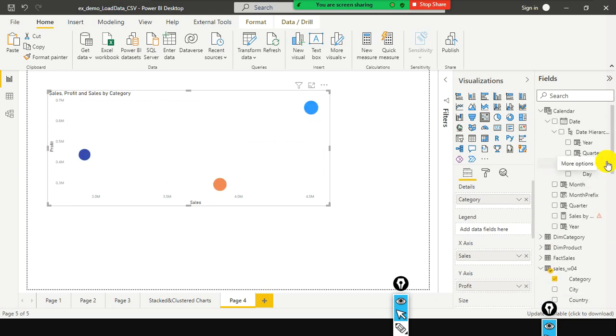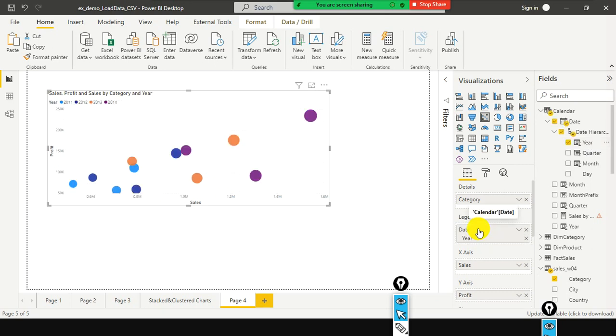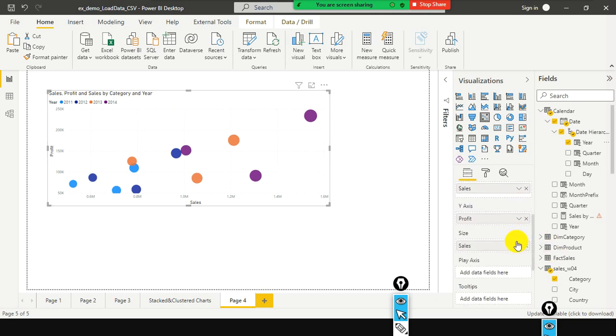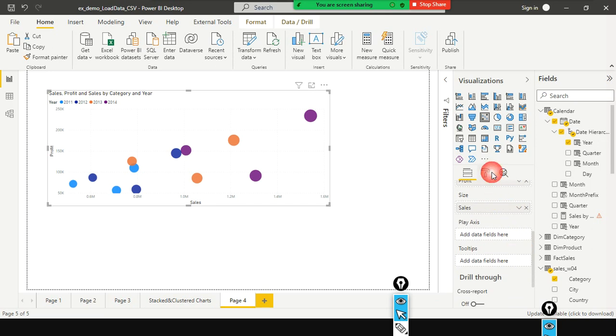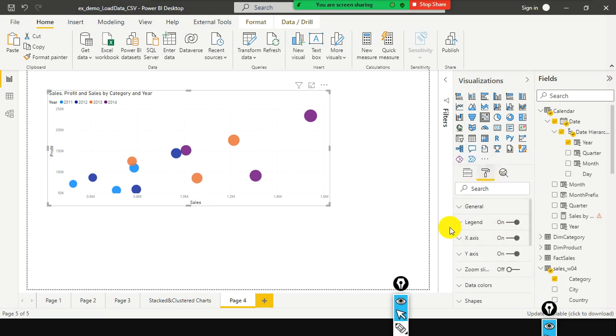I just go ahead and drag and drop the year field in the legend, so that I can see the year 2011 and 2012 and 13 and 14, what is the sales. X-axis, y-axis, profit and sales, all the things are there. I just go to the format tab, and here in data colors I can change it, 2011, 12, 13, 14. Okay, let it be there.